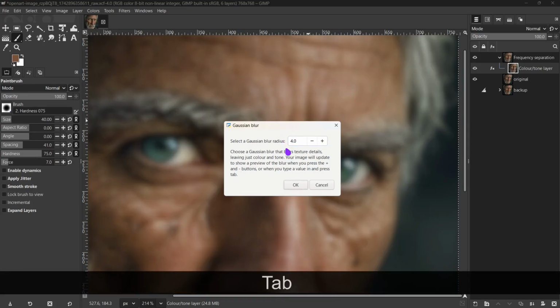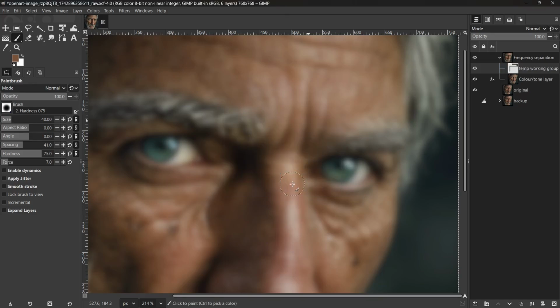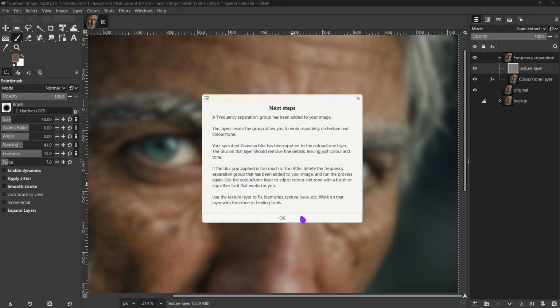Click OK and the plugin will finish creating the frequency separation group consisting of 2 layers for you to work with, a texture layer and a layer for color and tone. Once those layers have been added to your image, you'll see a final confirmation message that includes instructions on how to use the 2 different layers. Use the clone or healing tools on the texture layer, and selective blurs and the paintbrush on the color/tone layer.